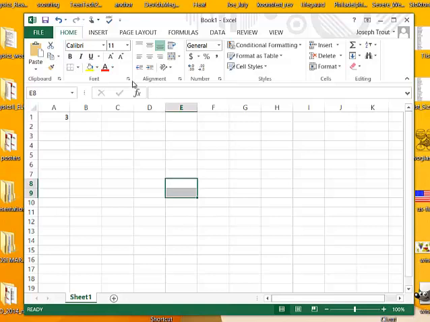Under the Home tab, these areas up here are called tabs. You can see there's a bunch of functions we can do. For instance, we can change the format. We can change it to bold or italics or underline. We can make it bigger or smaller. We can change the color of the font, and we can change the color of the cell.